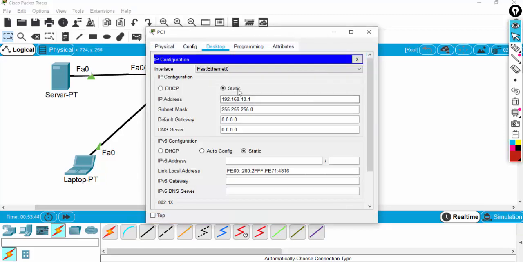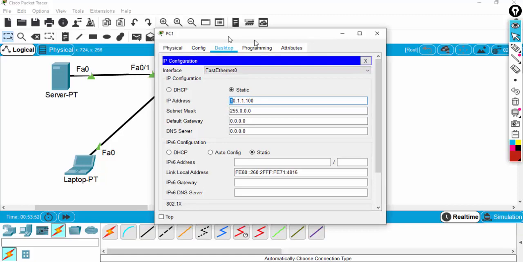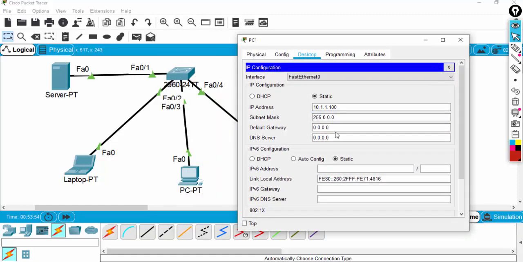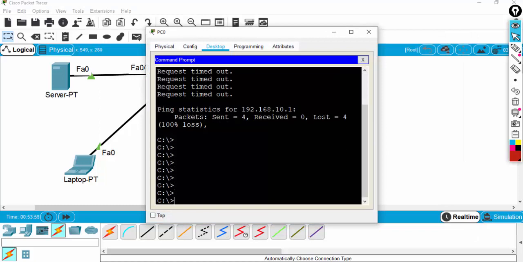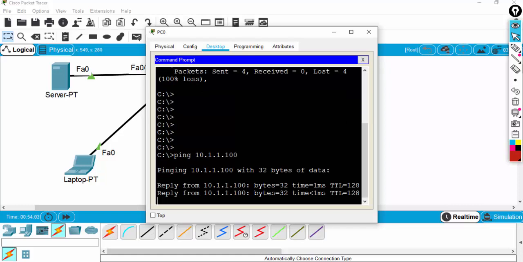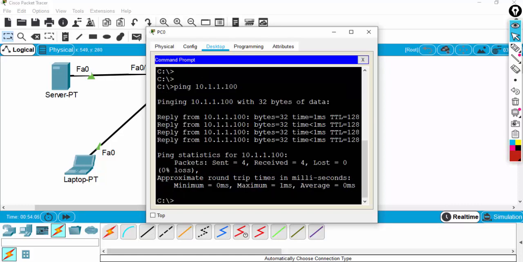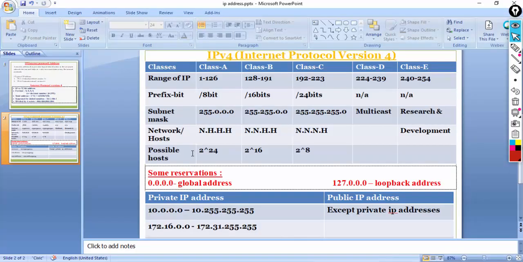So let me go over here. I'm going to use the same type of address now, like 10.1.1.100. The 10 network bit is the same now. The first device's and second device's network bit are the same. So let me make a communication from here. Let me ping 100. Yes, you can see that both of the devices are communicating. So I hope you now understand the role of the prefix.